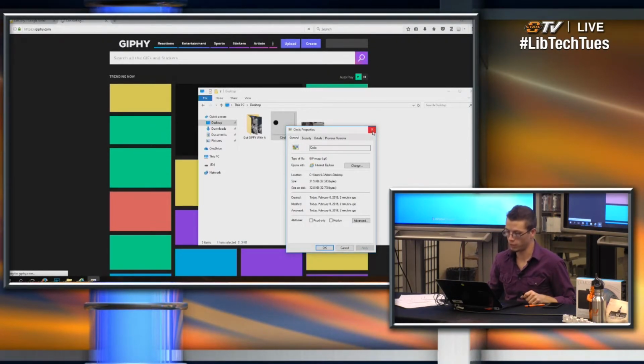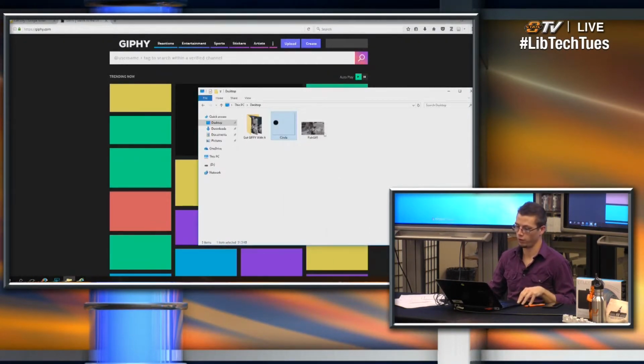And that information helps GIFfy search for what your GIF is. The name is included in that, and so if you give it a very descriptive name, like circle, it's going to help it come up in those search results, if someone for some reason searches circle on GIFfy or on the Facebook GIF search bar.